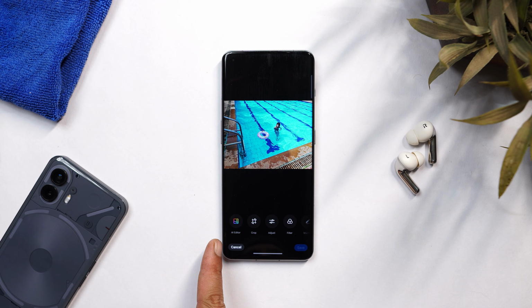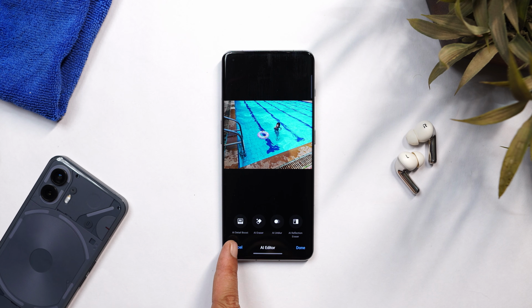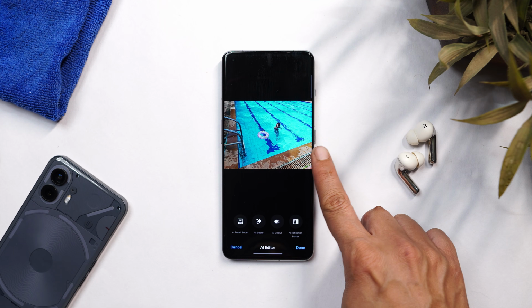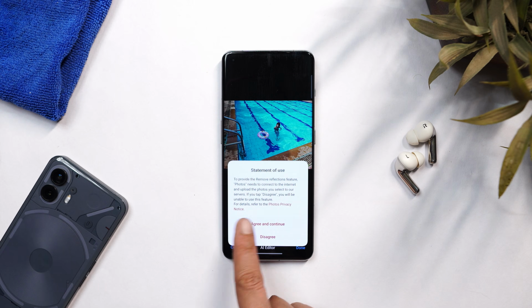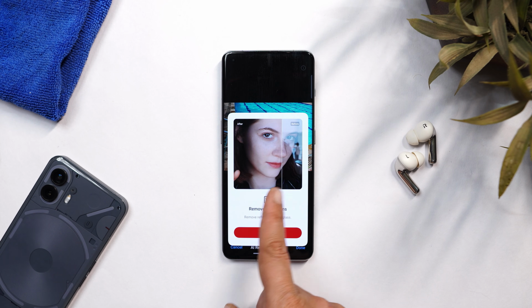If you see here towards the bottom side, we have an AI editor option, and kudos to OnePlus, with the first build itself, they have added this AI feature, which includes things like AI detail boost, AI eraser, AI unblur, and AI reflection eraser. This image consists of some reflections. We'll tap on reflection eraser. You have to agree to the terms and conditions. You can see a preview here. This is how it will remove the reflection from the image.